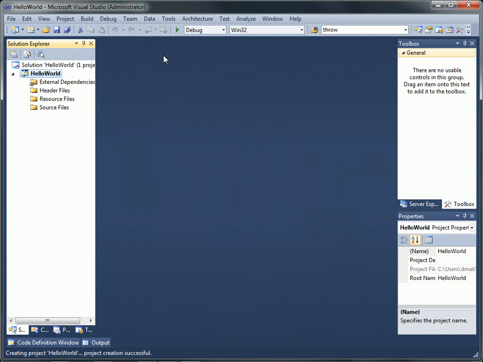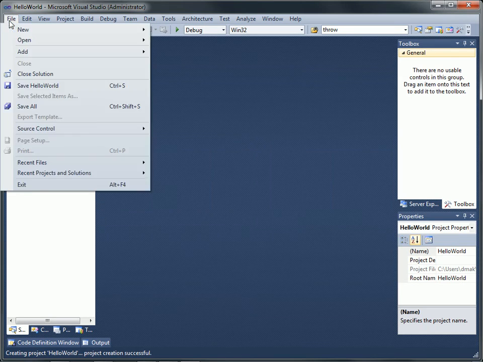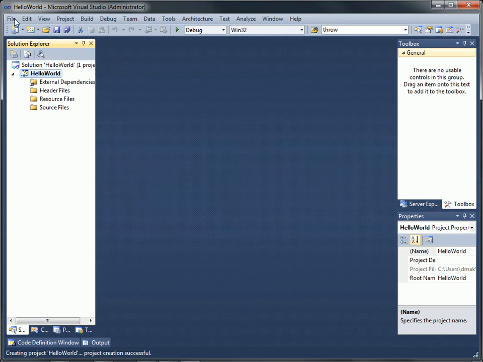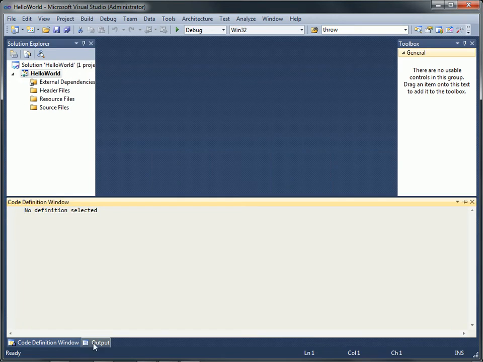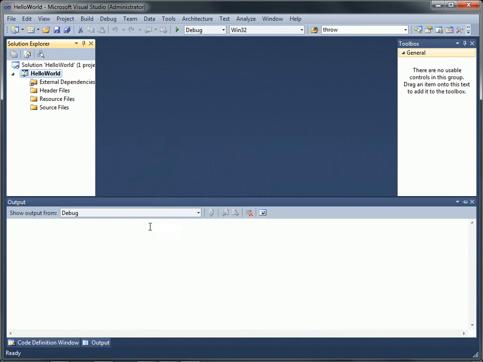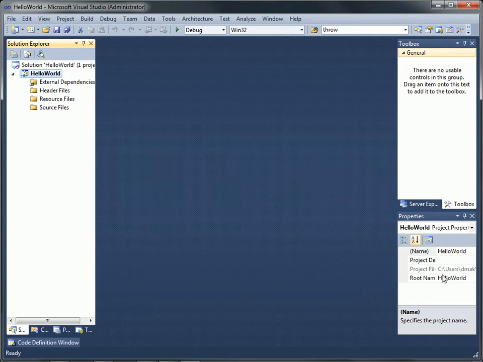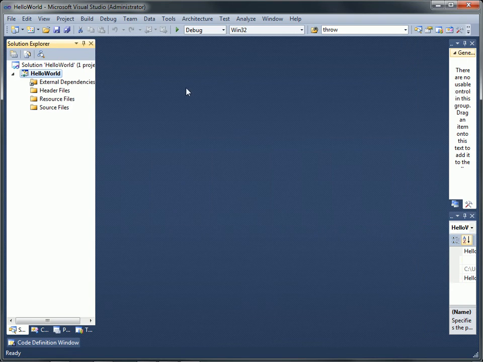So let me go over the interface really quick. So you have your basic drop-down menus at the top. You've got a toolbar here, which ends up being really, really useful. You've got your Solution Explorer on the left. And at the bottom, you've got a couple tabs: code definition, output, and these are useful as well in the future. On the right side, you've got properties. These aren't really necessary to learn right now. Like toolbox, not necessary right now.